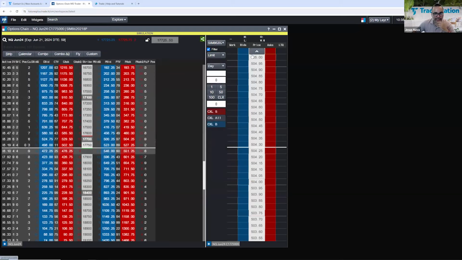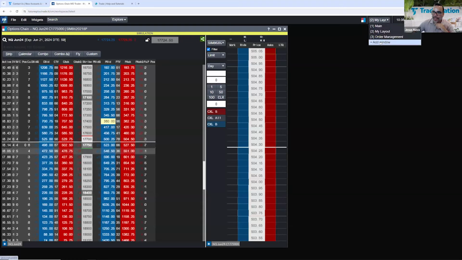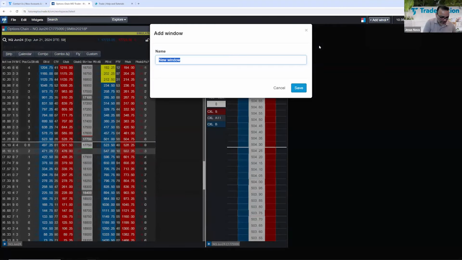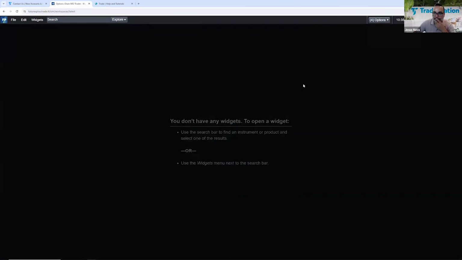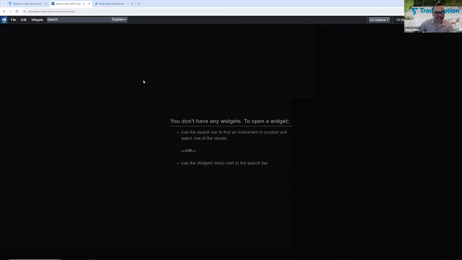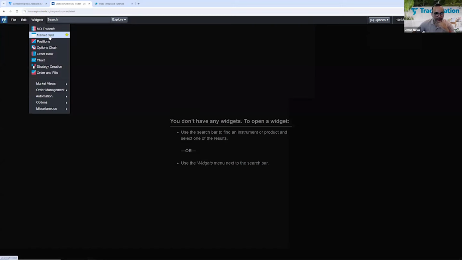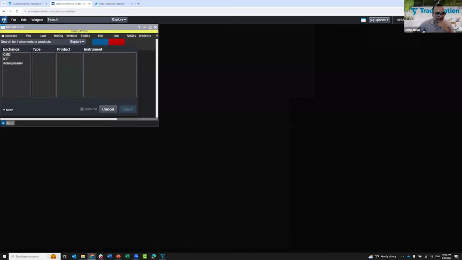Let me go ahead and click out of this. I'm going to add another window here. I'm going to call this options spreads and save. On this new window that I called spreads, I'm going to use the market grid. Let me go here to market grid. This is the window that prompts you to select symbols that you want to trade. Now, let me show you how this works.